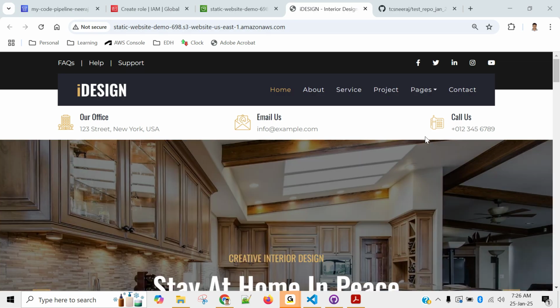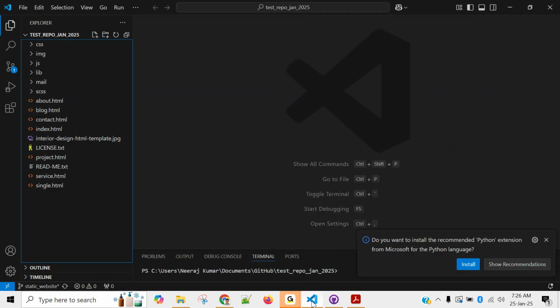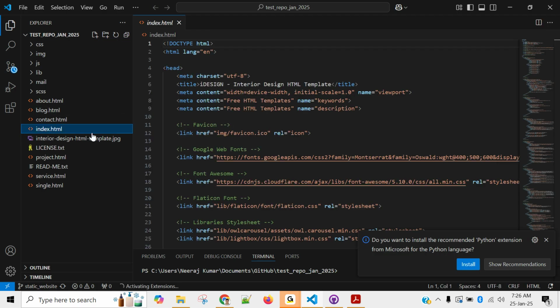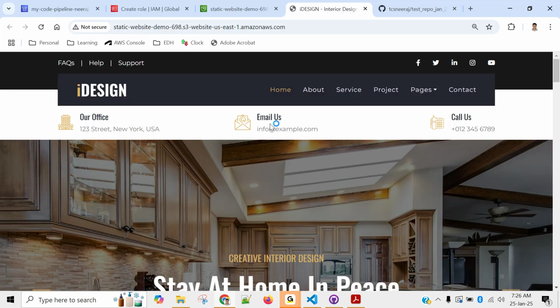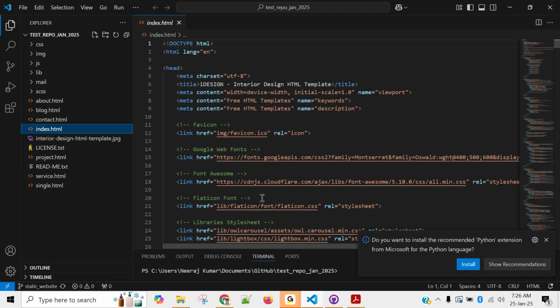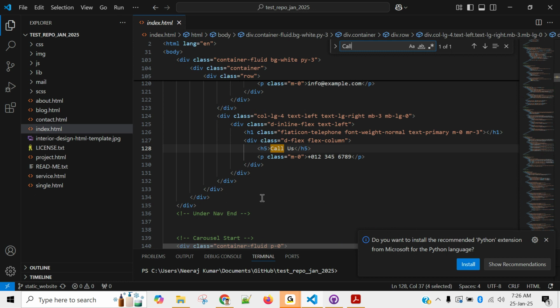Let's try to change something from the code. Okay, so I will go to my code and open this main file, that is index.html. And what was there? Call us. Let's look for this call us. It should be somewhere. Let me search it. Call us, it's there, line number 128.